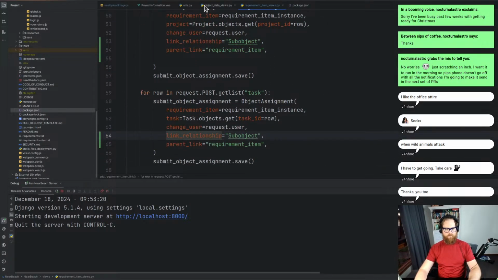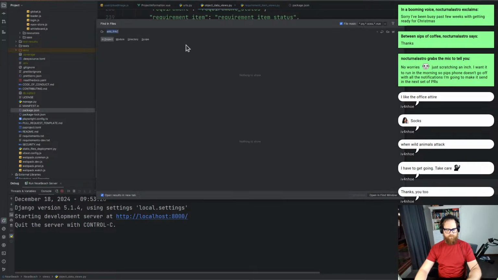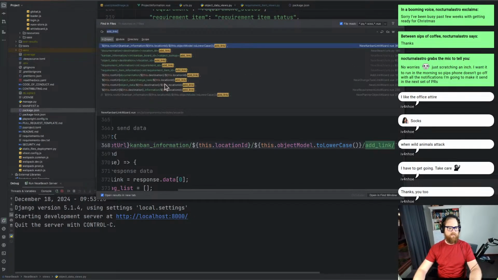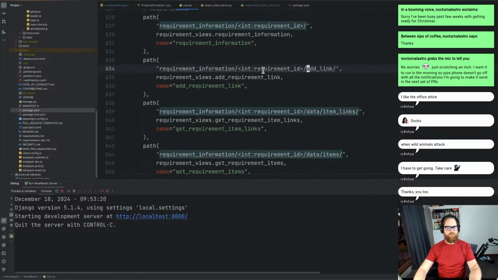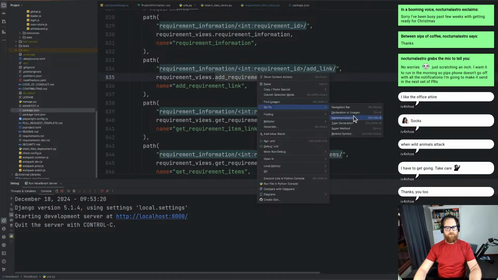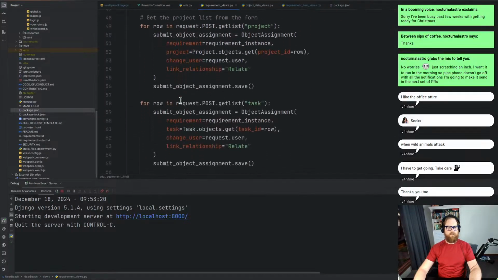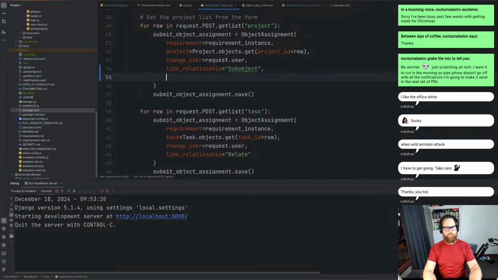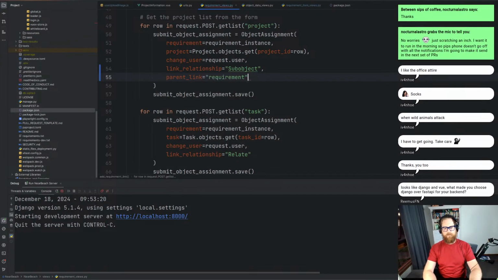Now we've got to do that also for requirements. So I'm going to open up this and go add link, and then we're going to go requirement information. We're going to click on here, go to that implementation, go down here, and once again, oh, this one is relate. And then parent link equals requirement, like so.